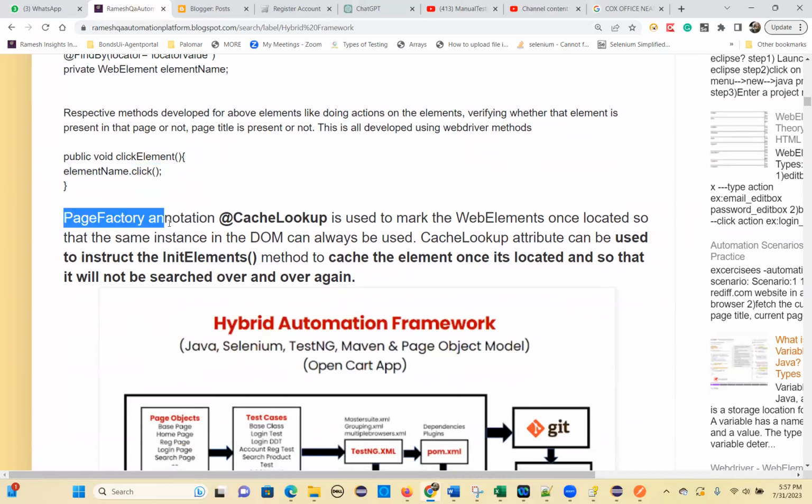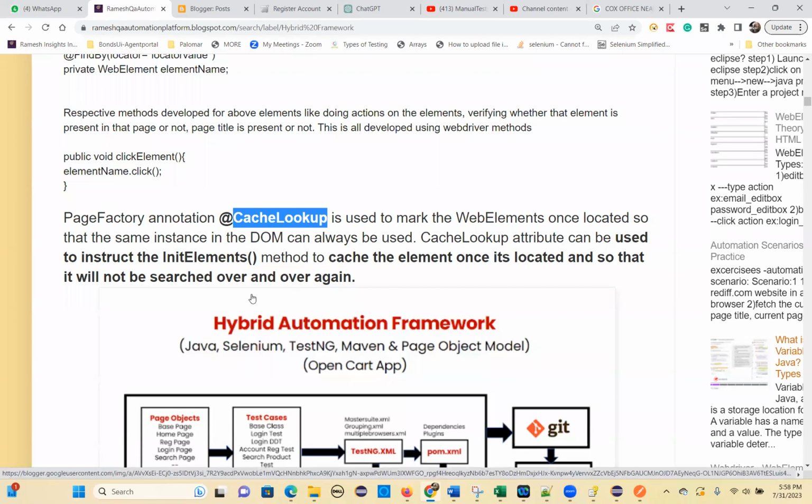So now, the cache lookup is one concept. Basically, every time it has to go and search in the web page, in the HTML. Instead of that, if you use a cache lookup, it will store that element in the cache, and it won't search next time. Next time that element is required, because it's already cached, it will take it from there. So that's the cache lookup. Basically, why you need to use it is that it quickly identifies that element.